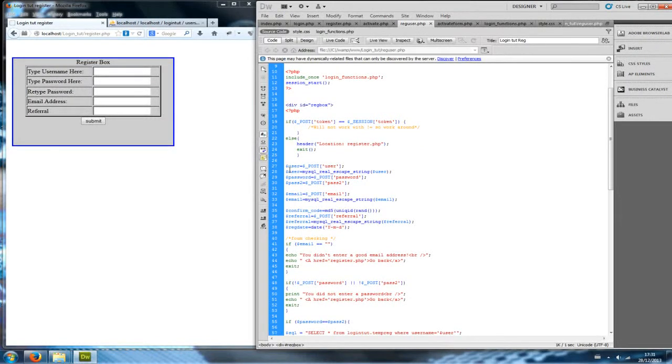Next, I took the variable user from the post and created a variable called user with it. I then did a MySQL real escape string to clean it up. I'm going to be putting that variable into the MySQL database, and whenever you're going to put anything into a MySQL database, it's very important that you use this MySQL real escape string function just to clean it up so people aren't entering stuff into your database that you don't want them to.